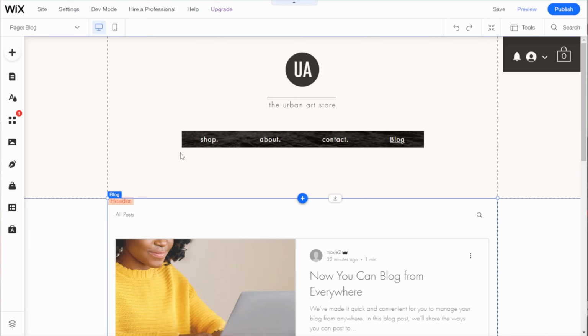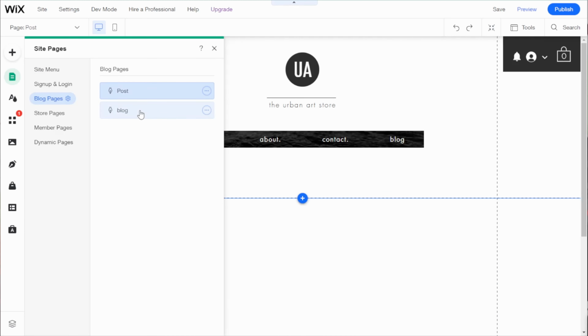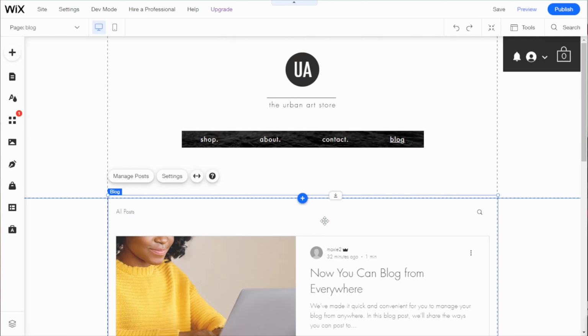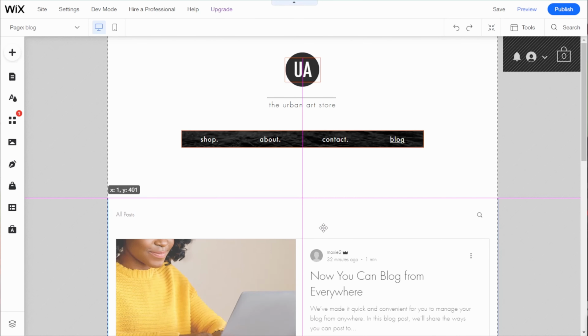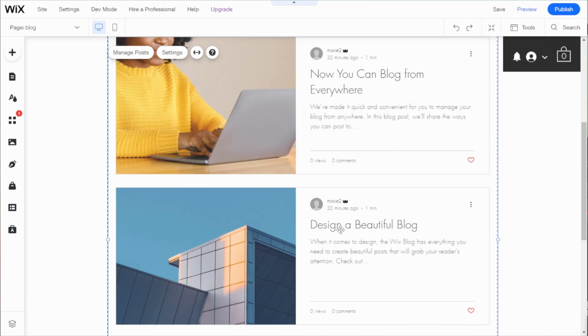Now that I've added a blog to the website, you can see that the menu has been updated to include blog. I can create new posts here, attach ones that I've already made, and the blog script is attached to the website. This is the blog page, so any posts you make will just auto-populate right here.